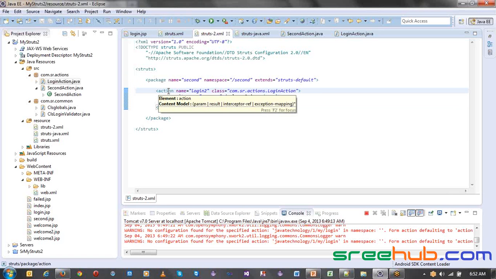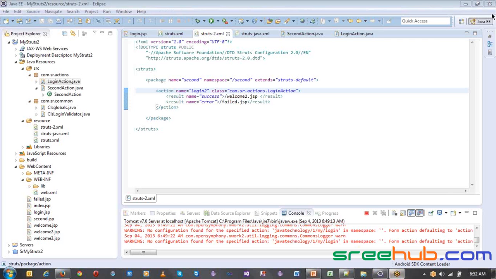Before that, we have a few more concepts to cover. We'll see them, and then we'll enter into the interceptor parts. So till this part, guys, do you have any doubt across? Have you gone through the complete project of Struts?